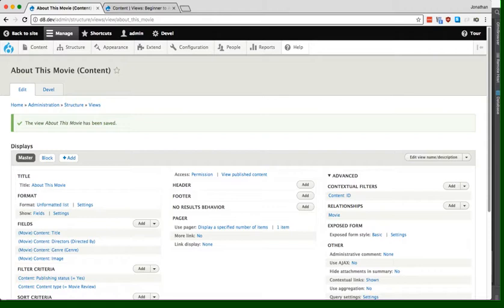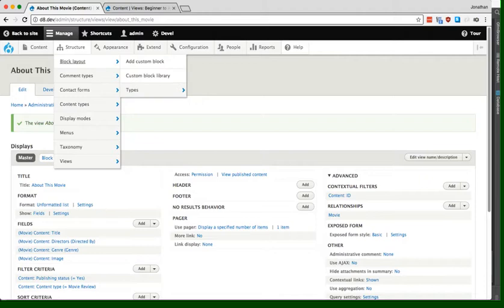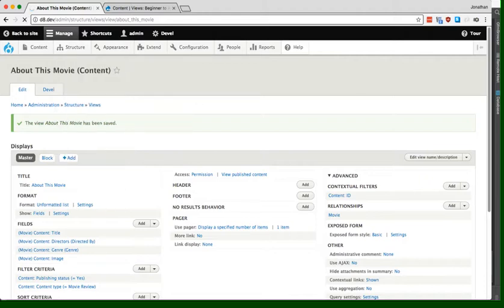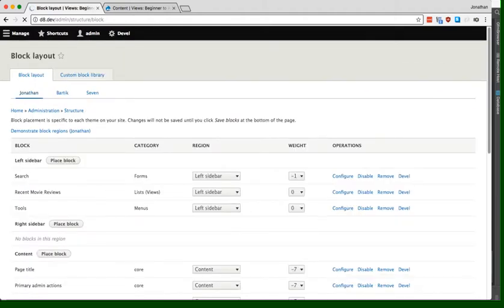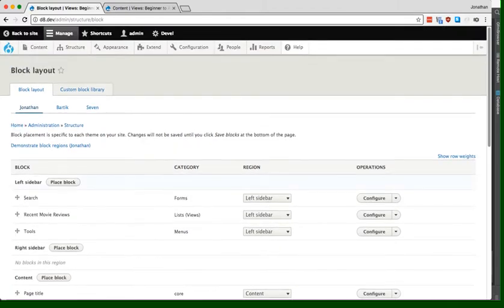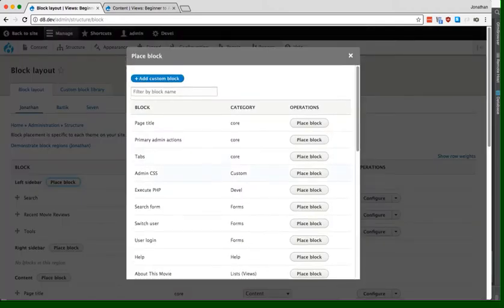Okay, that might seem a little much, but let's do it. So I'm going to go to Structure and Block Layouts. And in the left sidebar, I'm going to add or place block for About This Movie, which is the name of that block. There it is.